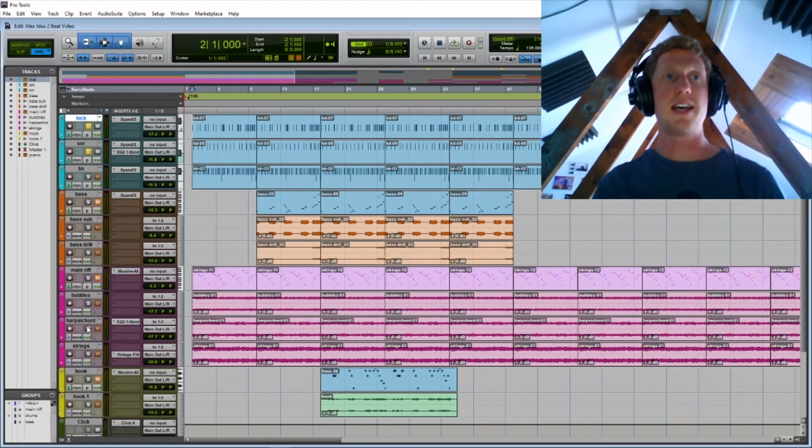So I've got my kick and my snare, I've got my main riff, so let's see what it's like together.